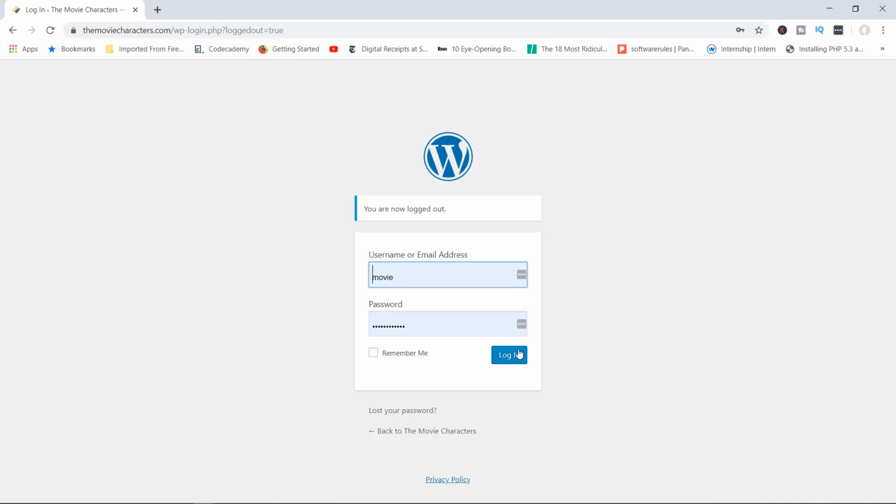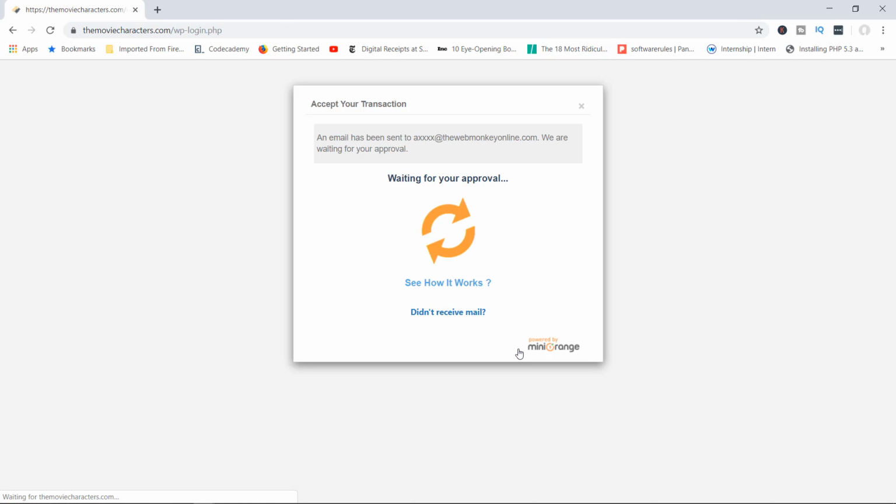Okay, I'm going to try and log in again. Right now, it's asking for the link that will be sent to our email, but I'm going to pretend like, hey, we don't have access to our phone, we don't have access to our email account. So I'm going to simply click on didn't receive email.